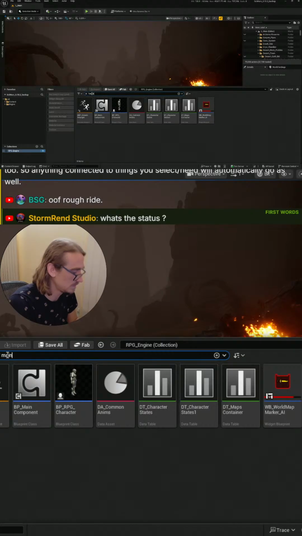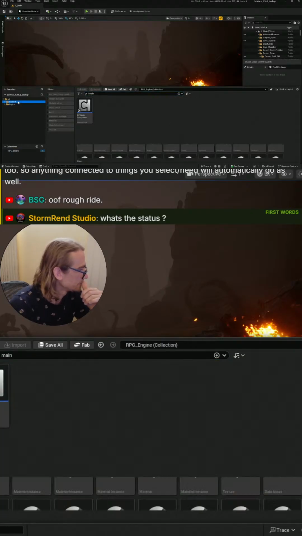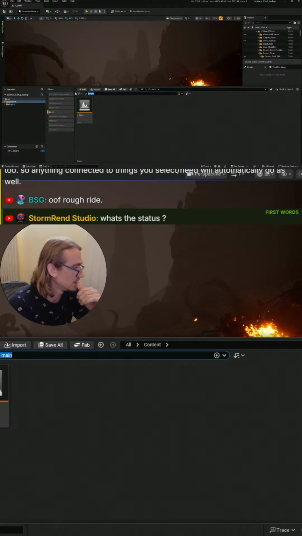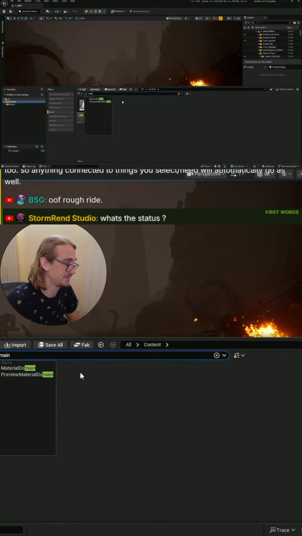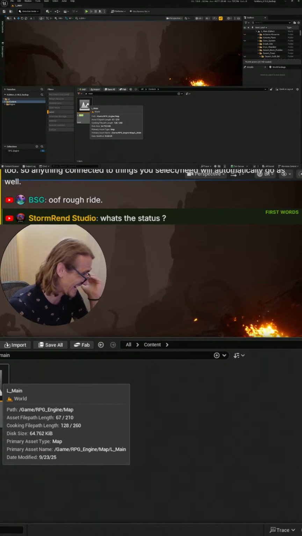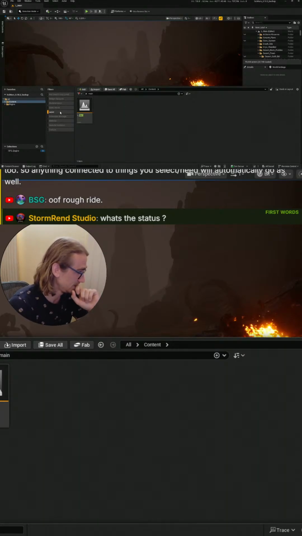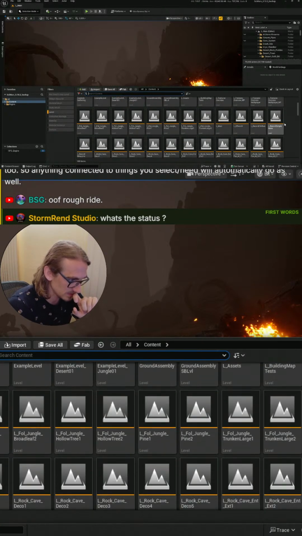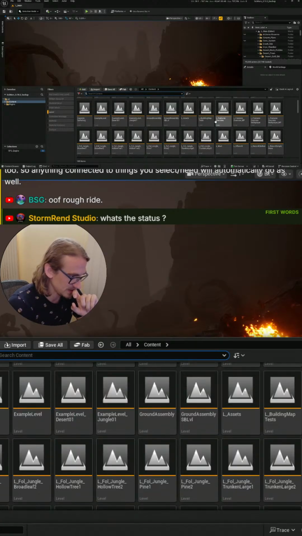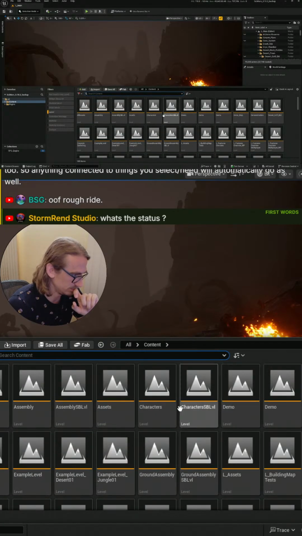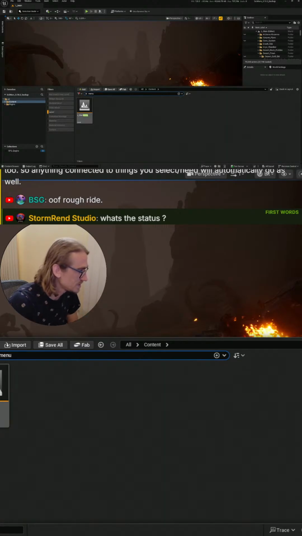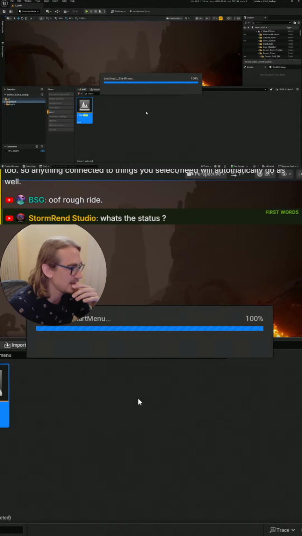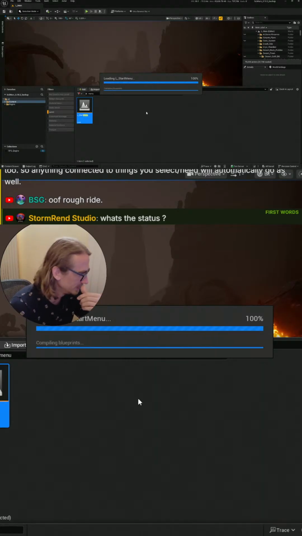So that's positive. First thing we're going to do is get the map. This is going to take years to migrate, a lot of time, unfortunately. So let's open another map for now. This might help make it faster. So I'm just going to open menu, start menu map, and then migrate the L main. The L main.